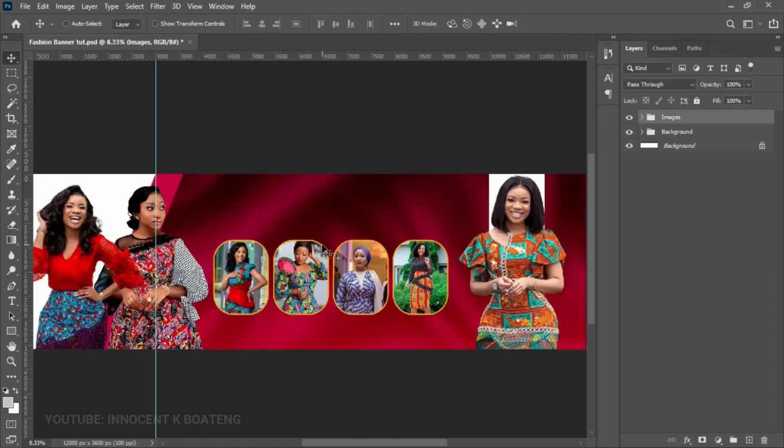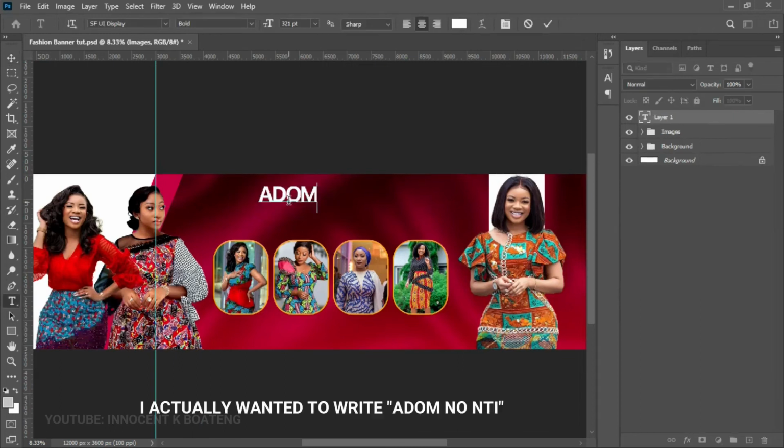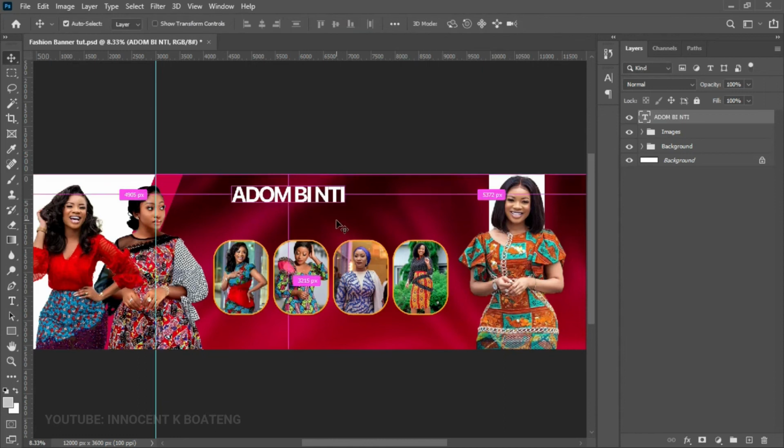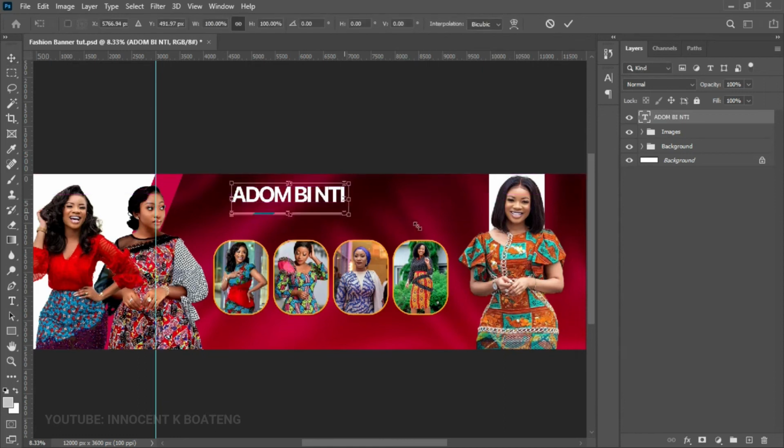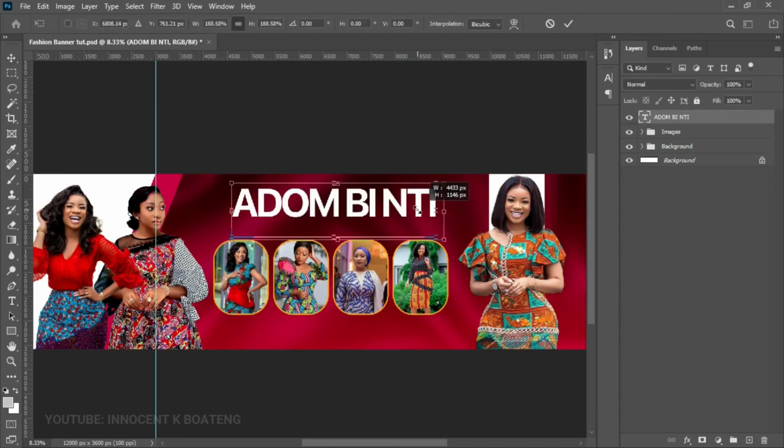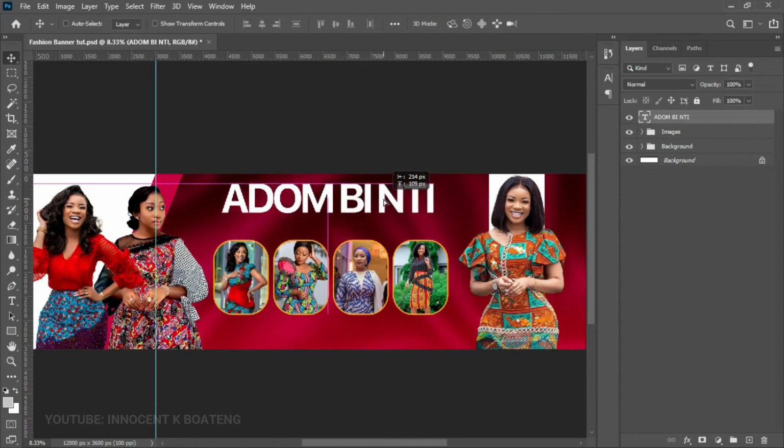We are using only one font in this tutorial, so we go ahead and pick our text tool, and on top here we are going to write. So you press Ctrl T and you can open this up a little bit like that, and then you can take your time to position it over here. Now you make sure that this text is in alignment with the image that you've set over here, so you can just position it right over here.